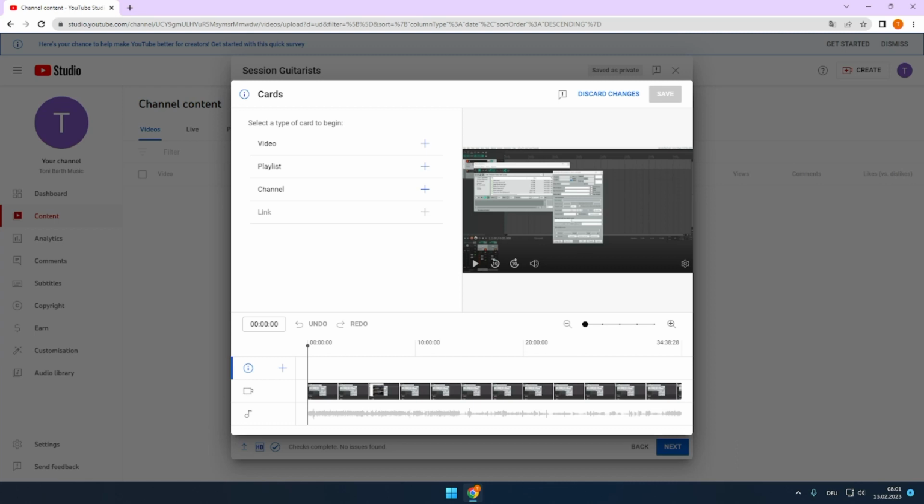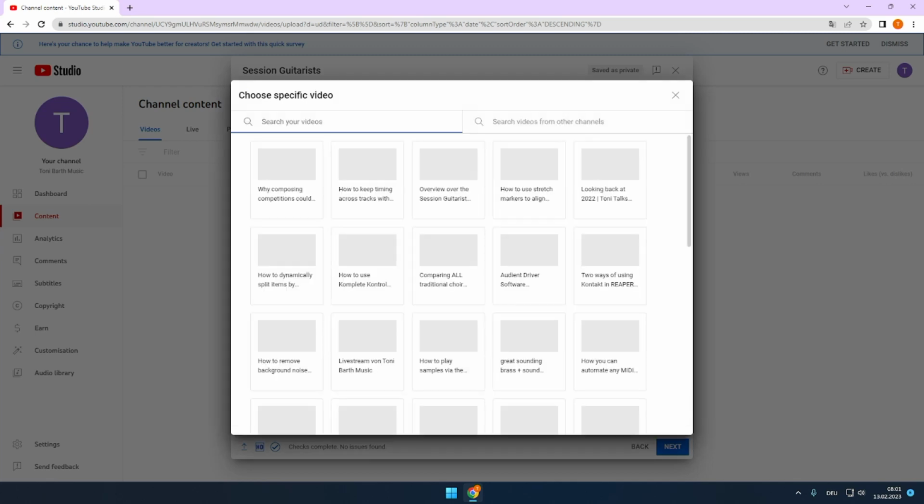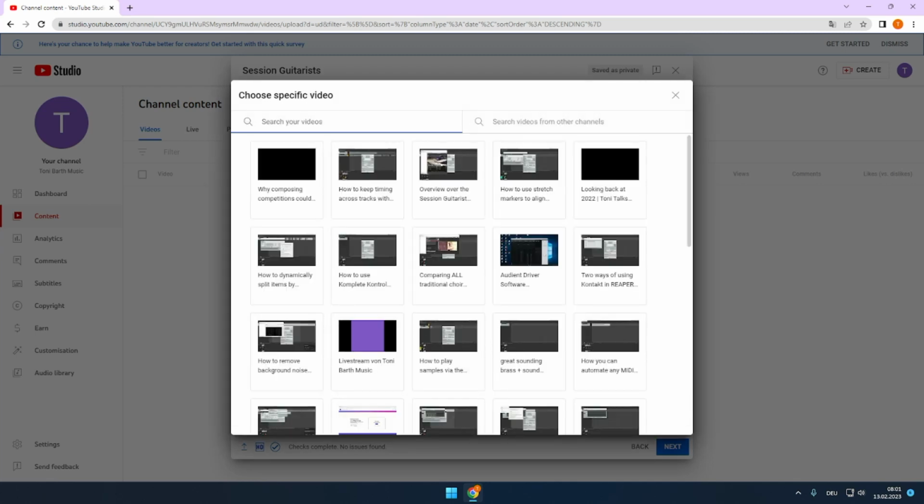Click link, click video. Let's hit enter. Choose specific video. Click choose specific video. Now we can select a video. Button close. Clickable tab selected. Search your videos edit. By default, it's set to search your videos, which means that you can insert one of your videos, but you don't need to, obviously.